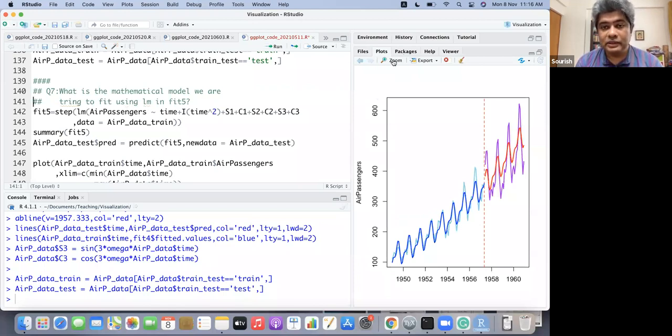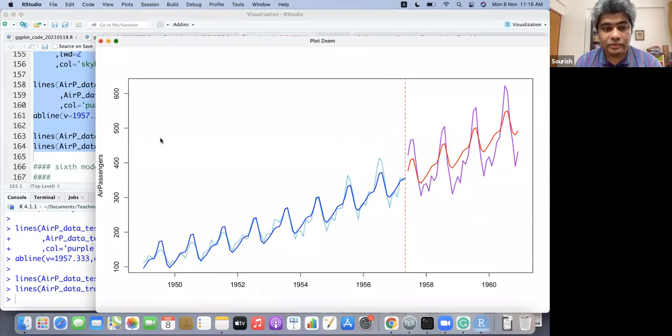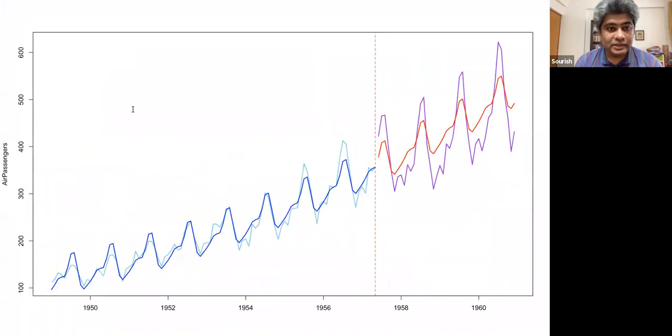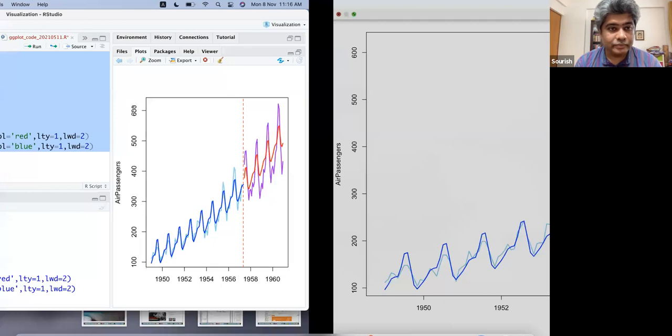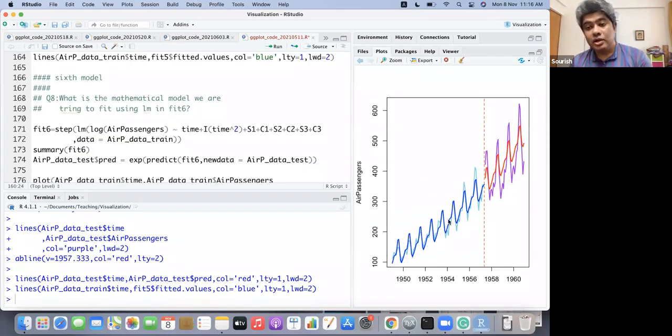You can see that it is even doing better. But in the sixth model, what I have done is taken a log transformation. And why did I do that log transformation? Because if you look at the ups and downs, some kind of exponential increase is happening. So on the air passengers, I have taken a log transformation.